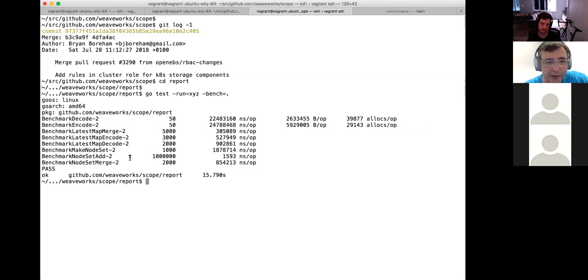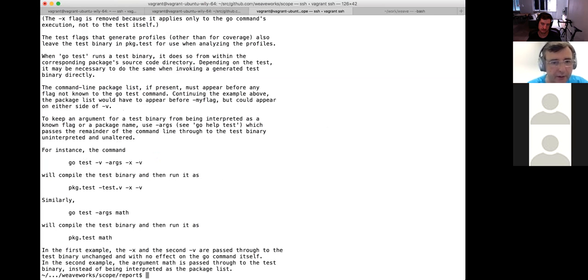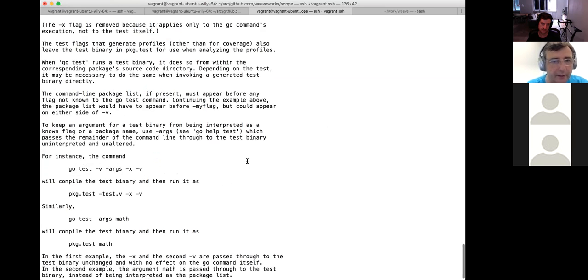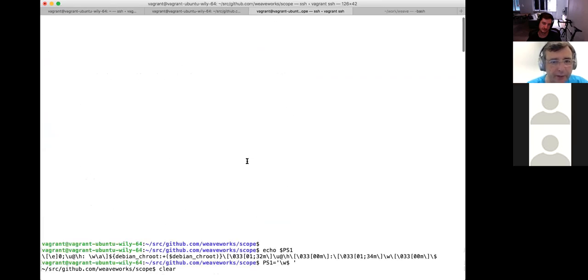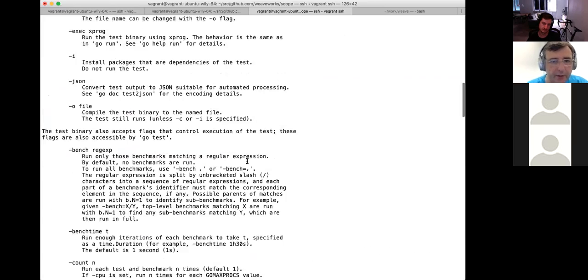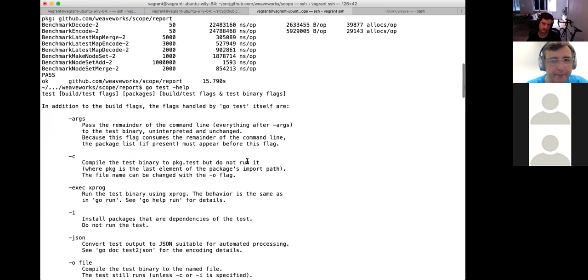So that's some benchmarks in there. This one is really fast. It ran 1 million times before the whole thing just took 1 second. And all these parameters are configurable. You can look that up in the help text. We're not going to talk about all the parameters right now because you can look them up yourself.